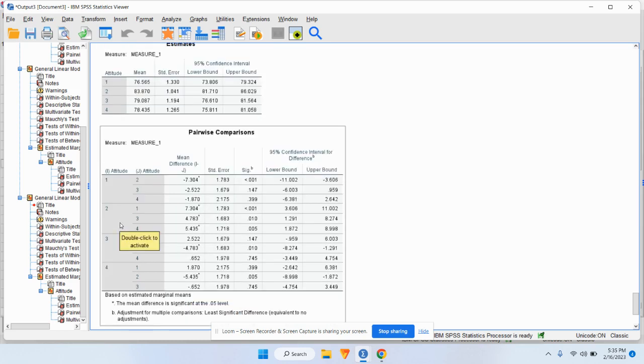If we continue, we can take a look at time 2 compared to time 3. And our significance level is 0.010, which is less than 0.05. So we would say there's a significant difference between time 2 and time 3. If we take a look at time 2 compared to time 4, our level is 0.005, which is less than 0.05. So we can say there's a significant difference there.